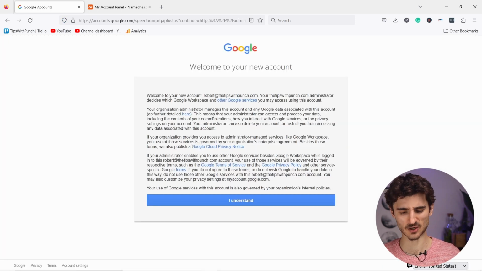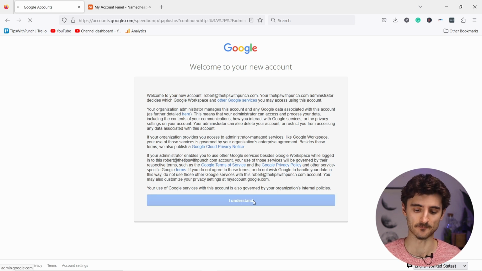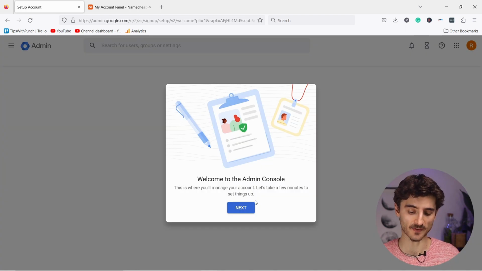And then there's a long text about terms and conditions. Just read through it and then click on I understand if you agree with them. It's just notifying here that this is the admin console and this is where you can set up everything in regards to your workspace. And I'm going to just click on next.